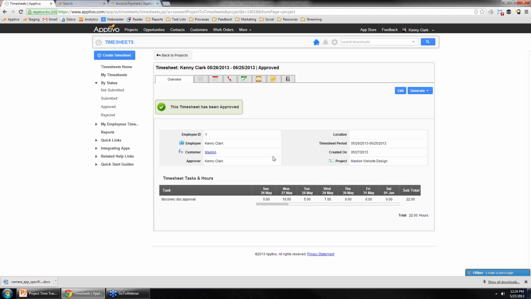But the idea is, at the end of the week, you might have 8 different employees submit 8 timesheets. Once all 8 of those are approved, we can generate an invoice for each one of these timesheets all at once. So this is back to where the accountant in the company is going to come into play, and they're going to do this from the Invoices application.